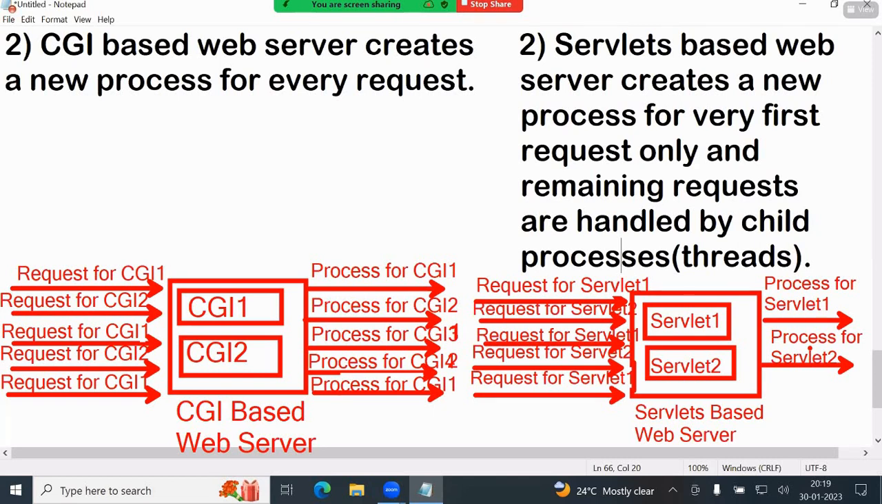Long back, in 1996, the internet had just been introduced, and usage was very low. Very few people accessed the internet because it was very costly. They did not even know how to operate it, or what exactly the internet was. Very few people used it. At that time, for one server, even 10,000 requests were not there. But now crores of requests are coming.